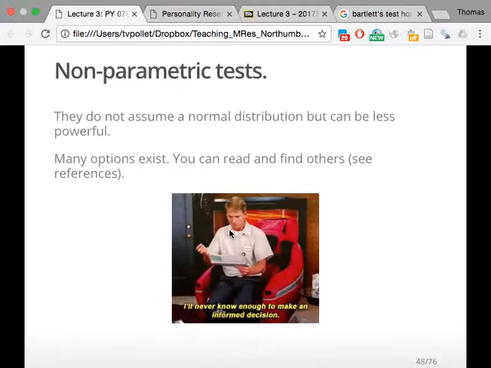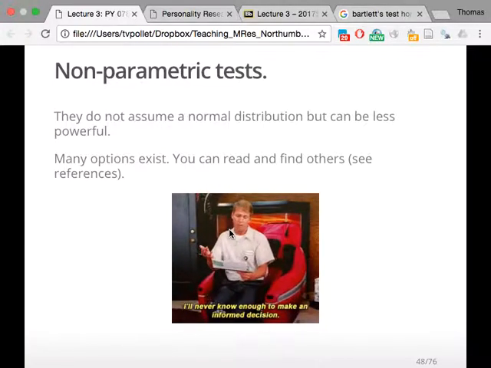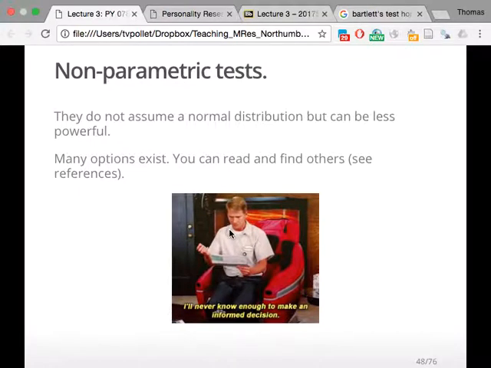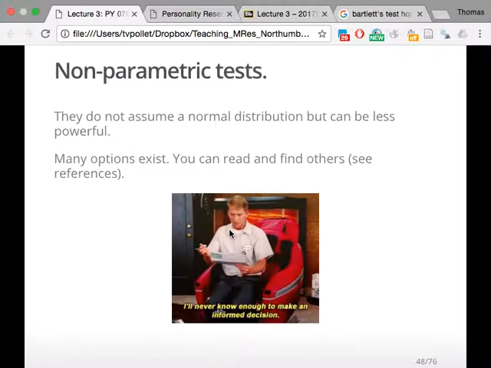So these types of tests do not assume a normal distribution, but they can be less powerful. And as is again the case, many options exist, and you can read and find others. I will run you through some standard non-parametric tests, but there are a whole bunch of other tests which I won't cover and which you can read about or find out more about in your own time.